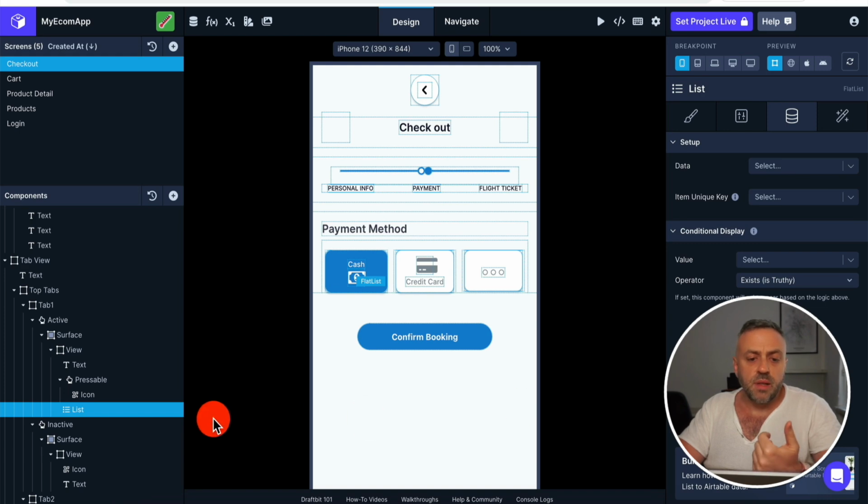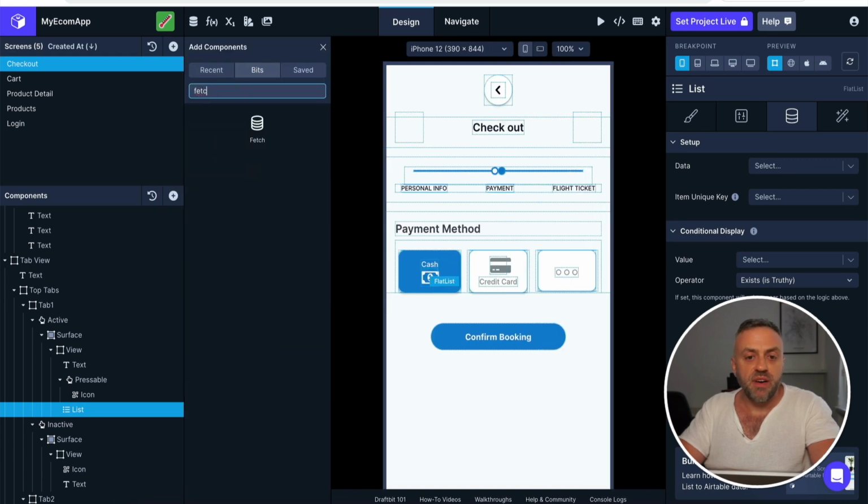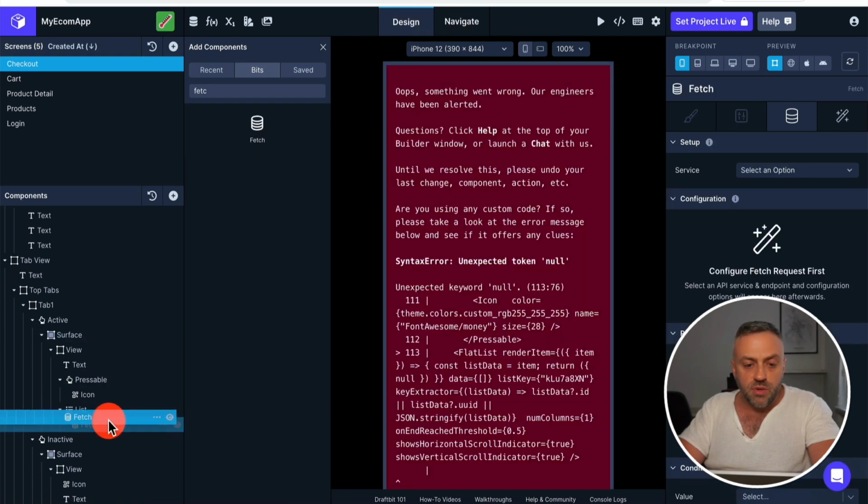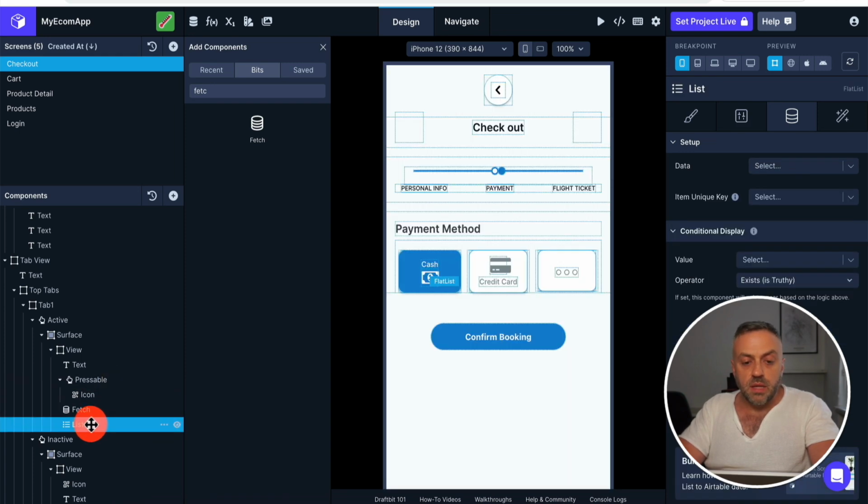And that is because you need to do something else in order to have access to your data inside of your list component. Specifically, you need to make another component the parent of your list component, and that component is called fetch. So if you search for fetch, you're going to find fetch here. If I add fetch here, I need to make fetch the parent of that list component. So if I remove it here and put it here, then I can take list and make list the child of fetch.